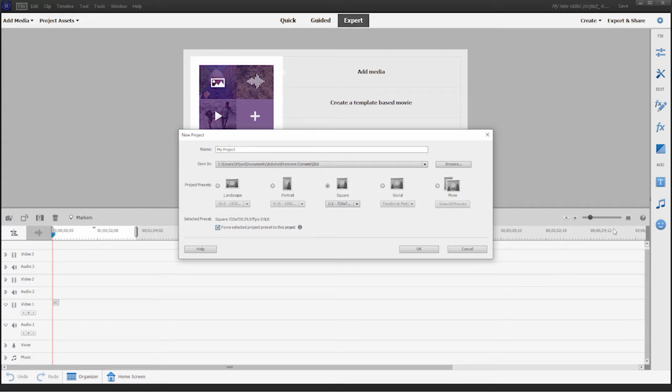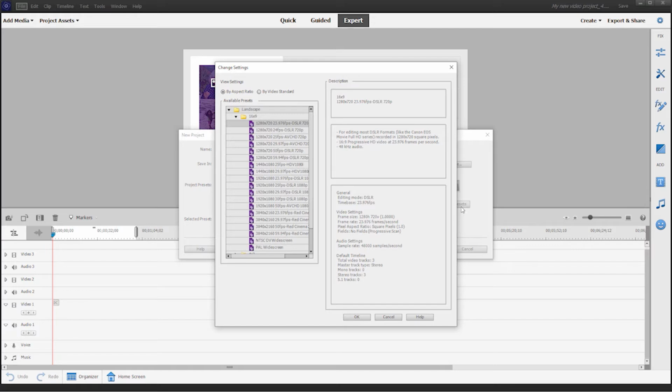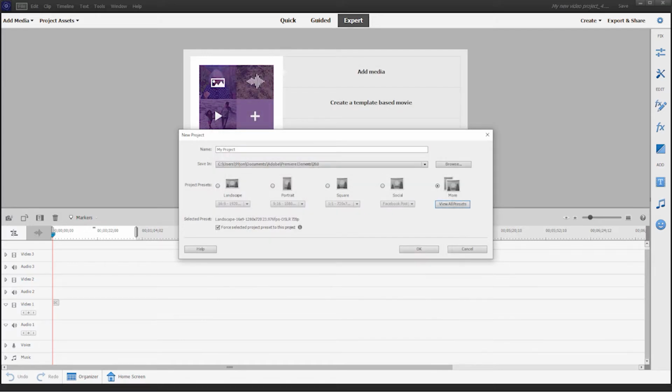If you want to see the old project settings, just simply go to More and View All Presets, and there you have all the old settings which you are familiar with. But I really like this new Project Dialog, and it works really well with the new Auto-Reframe. So changing it back to square, which is the setting that I want, and it's confirmed here 720 by 720 at 29.9 frames per second.